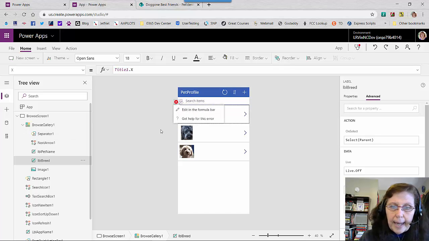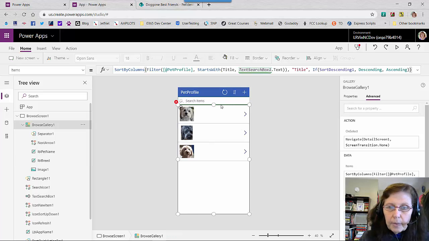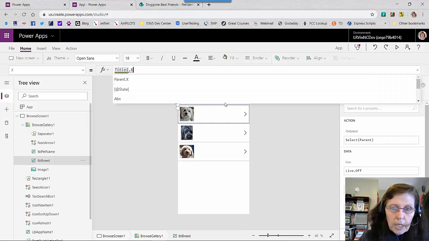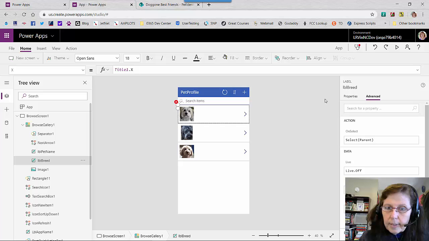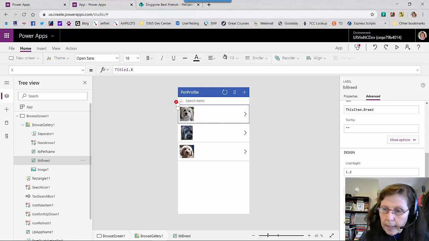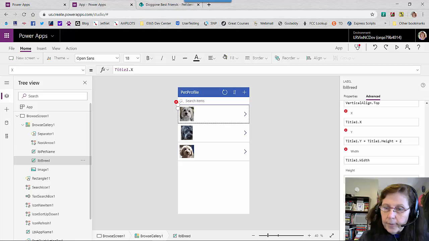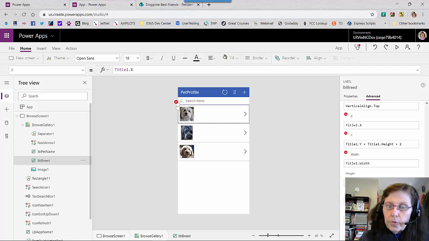This is for the gallery as a whole, I presume. I'll have to look and see exactly what it is that the error is being attached to. Let's see, it is actually attached to this breed label. And if we go over here and look, there we go. There's where our errors are, because it's using references that are based on the title field. So we're going to need to base that on another one.